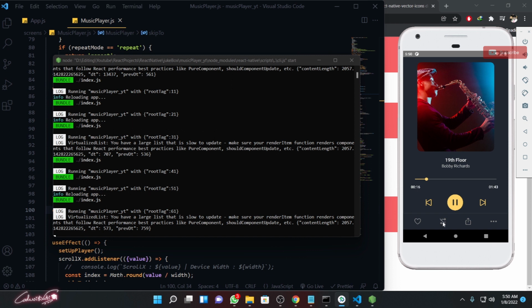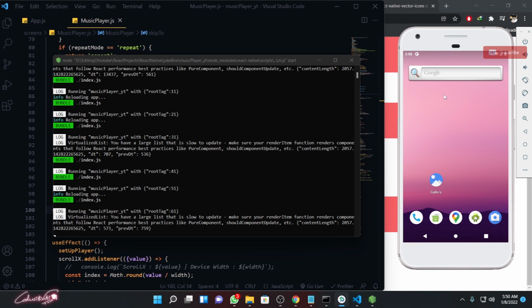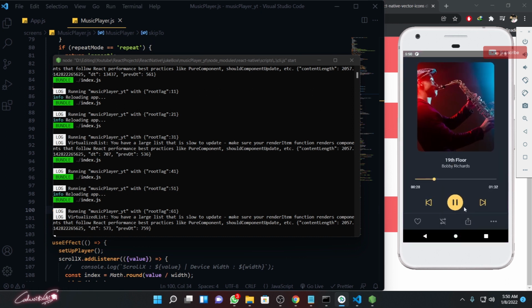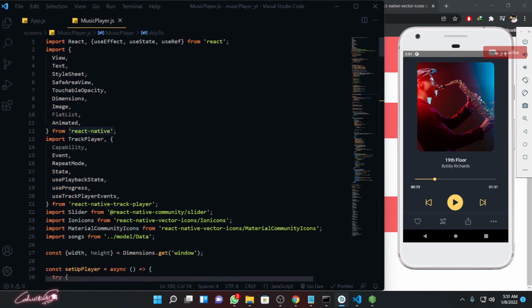And that's it. We finished our music player, and we have to do one more thing. If you have a look at it, it is supposed to work in the background, so it's also working in the background. Okay, and we need to have the controls in our notification bar also, right? We need to have the controls in our notifications. So that's why we're having these capabilities.